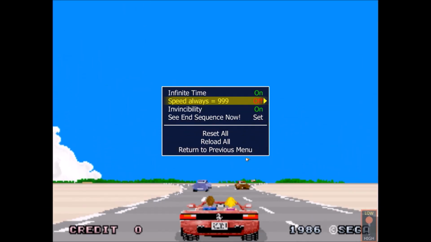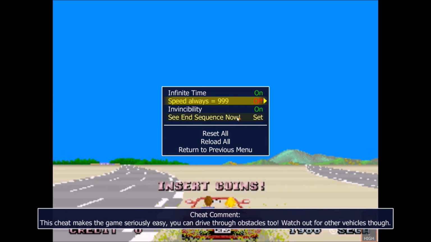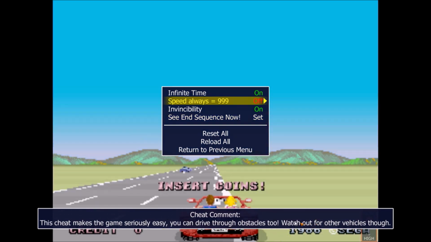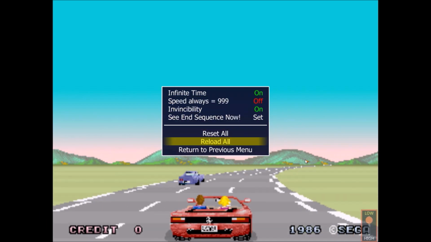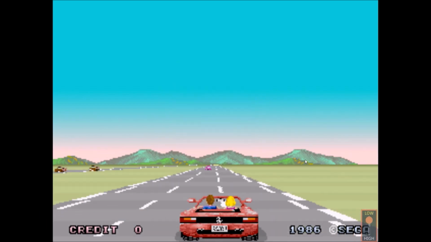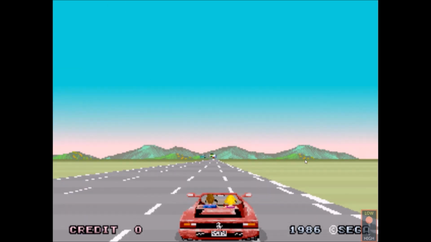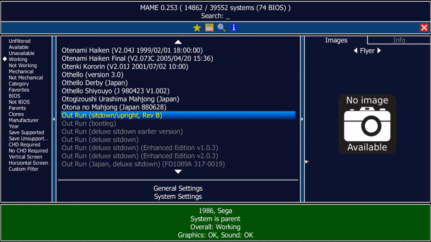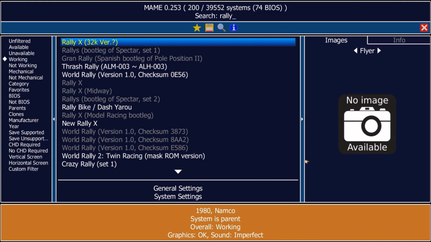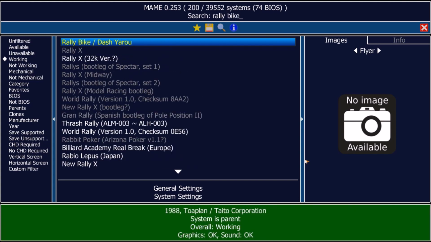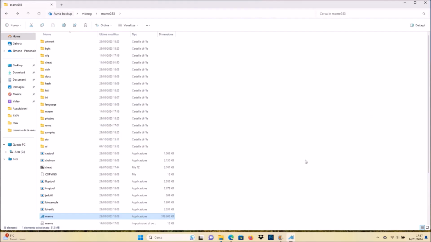Now we are trying Outrun. As you can see, in some cheats there are comments below the cheats menu. I told you that if you reset the game with cheats on, probably the game will crash, but there are some chances that sometimes the game will crash anyway, even if you do not reset, because some cheats mess too much with the ROM of the game.